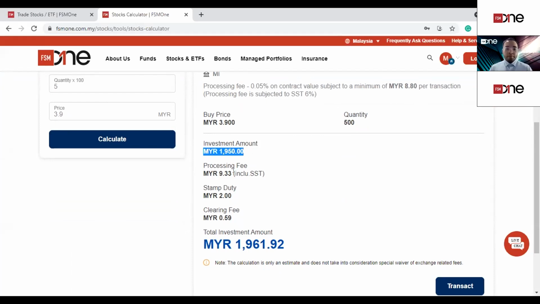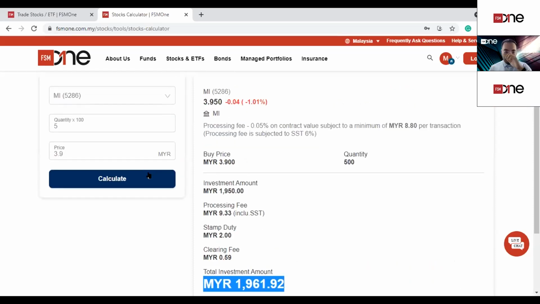Processing fee including 6% of SST will be 9 ringgit and 33 cents. Stamp duty, 2 ringgit. Why 2 ringgit? Because, as I said, 1 ringgit per 1,000 contract value. So this one is 1,009, so it becomes 2 ringgit. But this will be waived until 2025. Clearing fee 0.59. So this will be your total investment amount that you have to fork out if you were to buy this stock at this price and quantity.